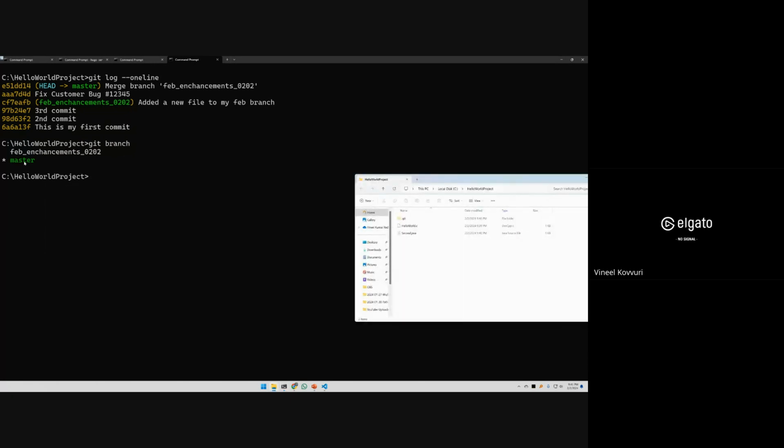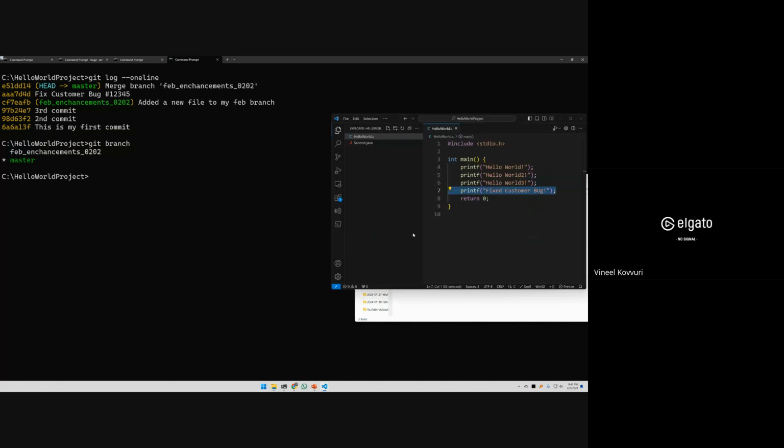I am in master, but what happened is I got second.java. Not only that, I still have my bug fix. Does it make sense? So I have my second.java, which came from my feature branch, and also I have my bug fix. Okay. This is what I meant by merging. So once this code base is merged, I can effectively delete this feature branch, this February branch.